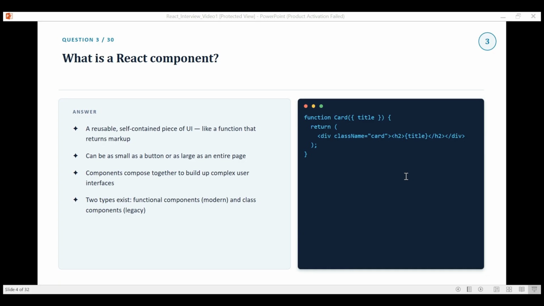Look at the card example on the screen. It's just a function taking a title prop and returning a div with a heading inside it. We could reuse that Card component anywhere in our app. And just to round this out, there are two types of components in React: functional components, which is what we just saw, and class components, which we will get into next.